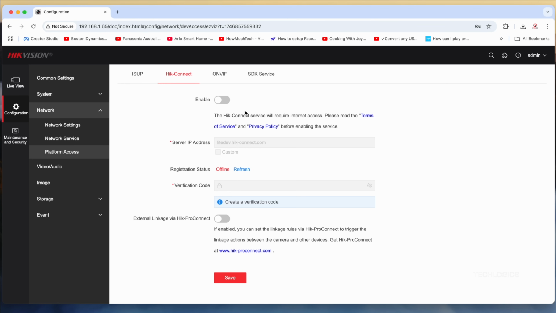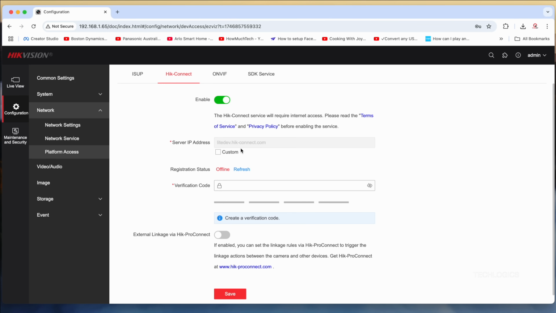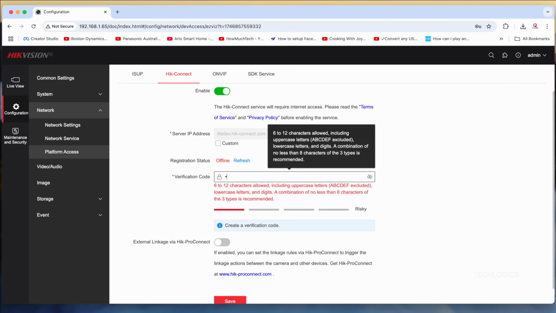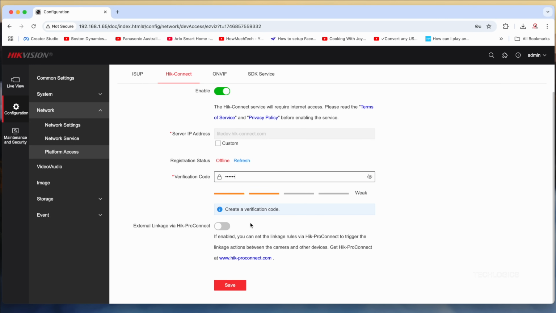To enable remote access through the mobile app, start by navigating to the Configuration menu on your camera's interface. From there, go to Network Platform Access and select Hik-Connect. This is the control panel where you can manage the camera's connection to Hik-Connect's cloud service. Once you are in the right section, toggle the Enable option for Hik-Connect to activate the feature.